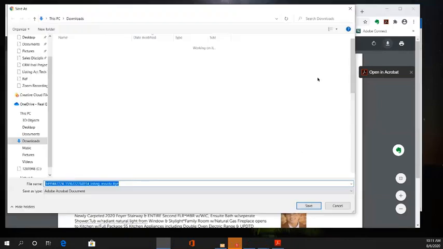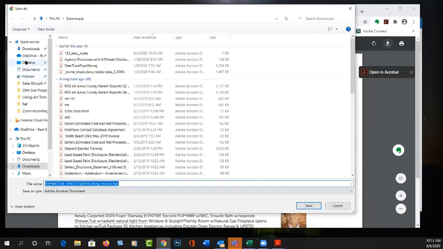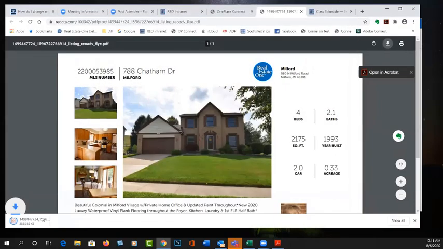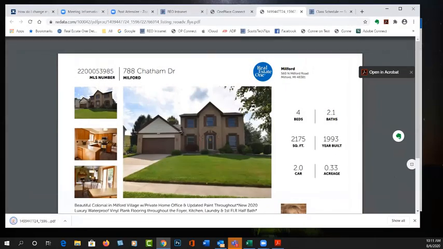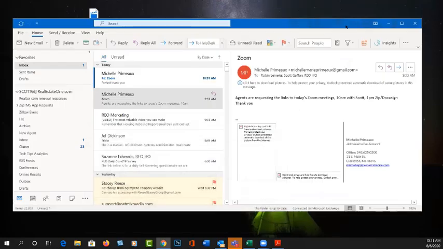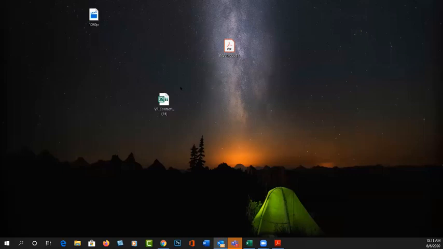If I select that, it's going to ask me where I want to save that document. I'm just going to say the desktop, and I'm going to hit save. So now I've downloaded that PDF to my computer. And I think that's a one to two second step. Doesn't take very long. So let's say that this is now the PDF that I downloaded.